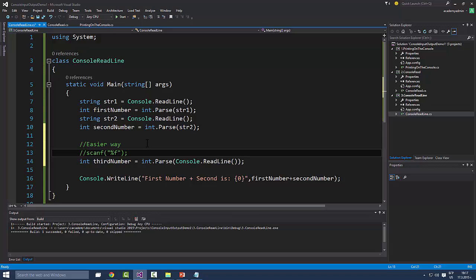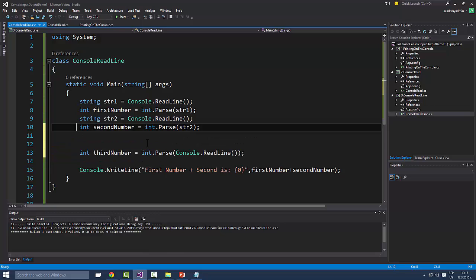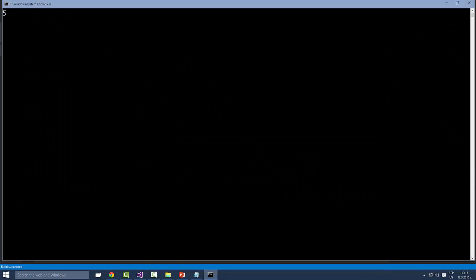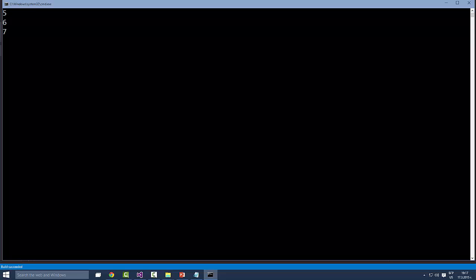Do you actually need the second string str2? Do I need the second string? No, I don't. I can probably say that as well. I'm not sure though. And then put str1 here. Is that what you mean? Okay, let's give it a go. 5, 6, and then 7. Yes, you can do that as well.